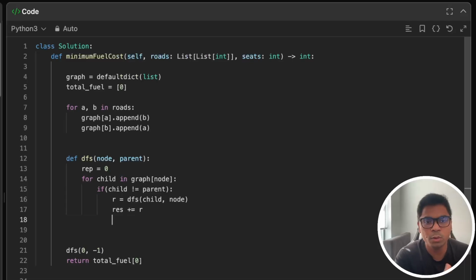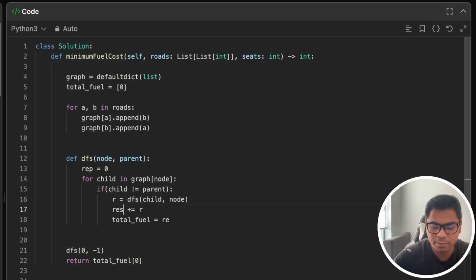Now the fuel, let's collect all the fuel. This fuel would be added to our total fuel. And how do you get this total fuel? You will get this from all the representatives. This is not result, by the way, this is rep, representatives. So rep represents all the representatives. I'm just going to call it total rep, makes more sense.